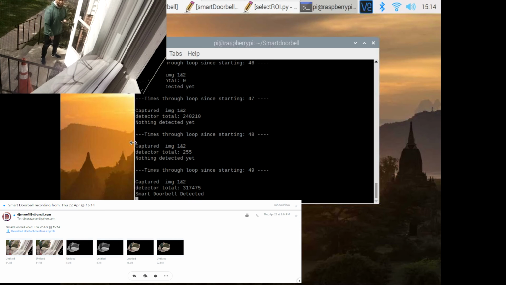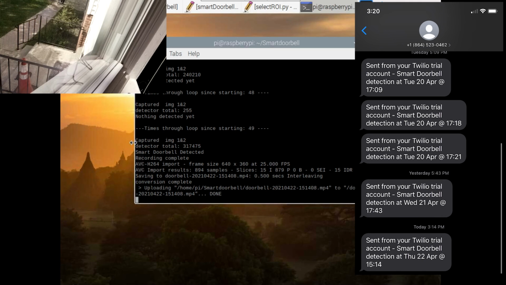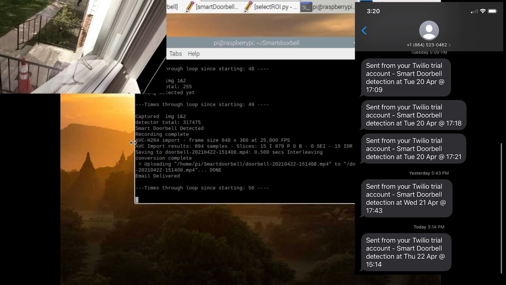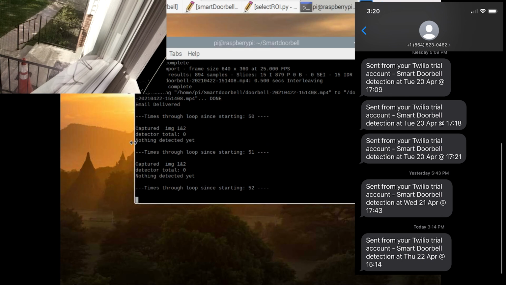After the video is completed recording, the smart doorbell will then create an email and send me pictures of the test 0, test 1, gray 2, mask 1, and mask 2 as discussed earlier in the code, and it'll also send me a text through Twilio to my phone saying that the smart doorbell detected something at the door as a notification that something was at the door.